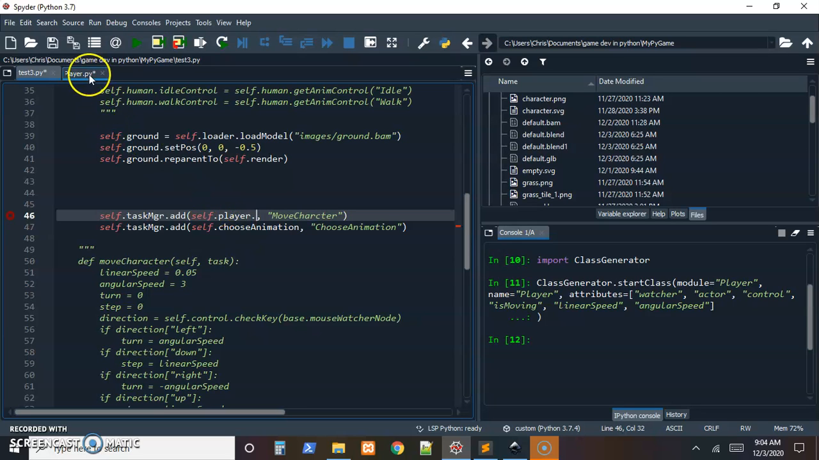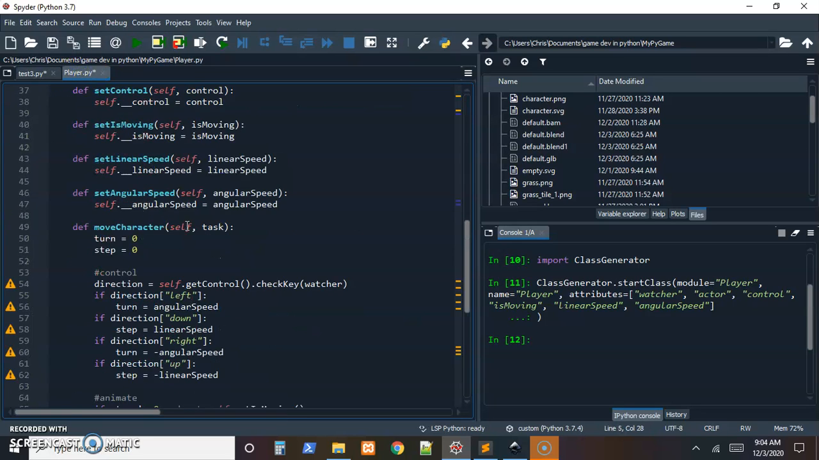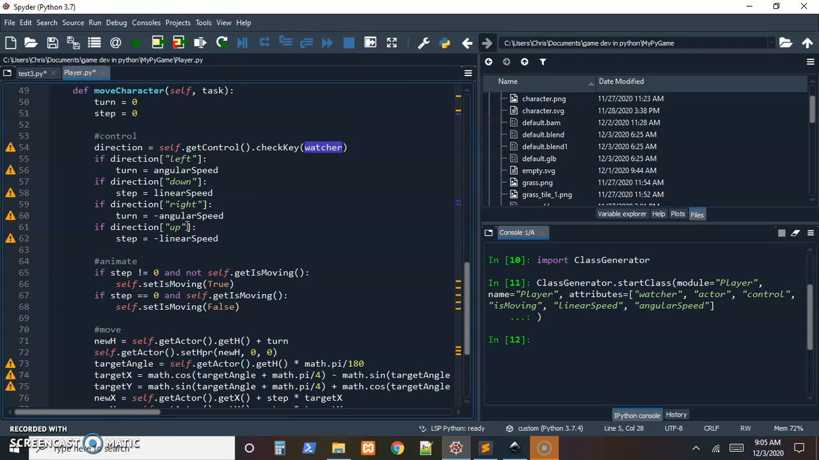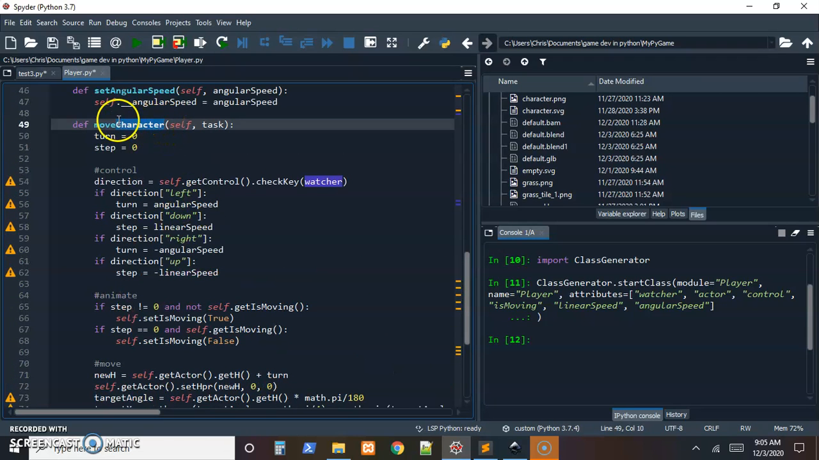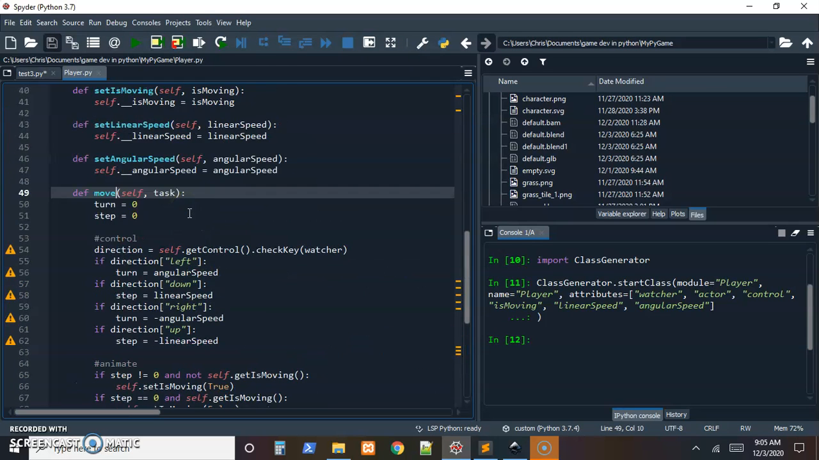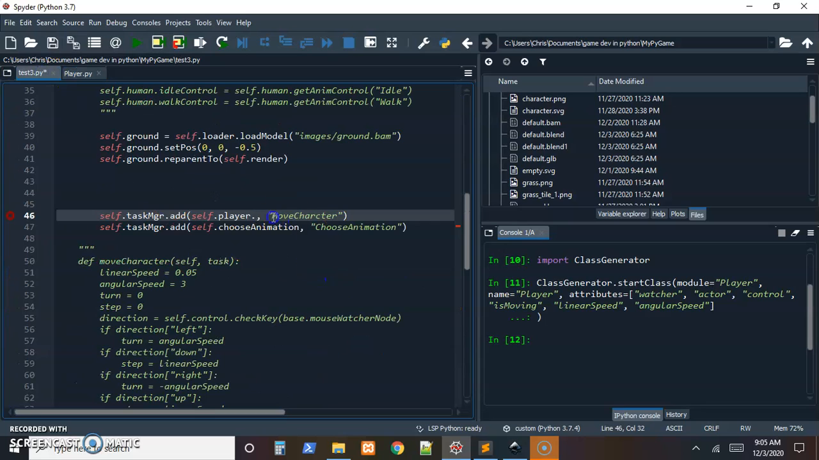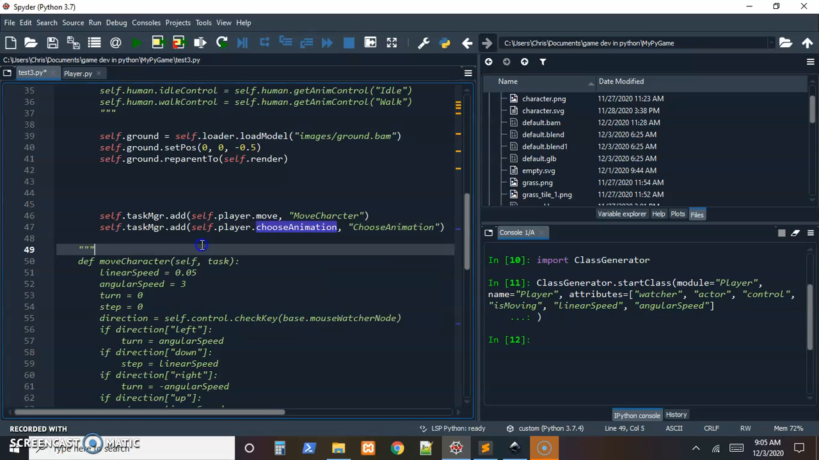I just call it move over here. Well, it's still move character. I'm going to rename that as just move. It's an easier name. Move and choose animation will still work. So it needs to be self.player.move method. That will move the character. And self.player.choose animation. So I think that's all the changes. Let's give this a test run and see if that works.